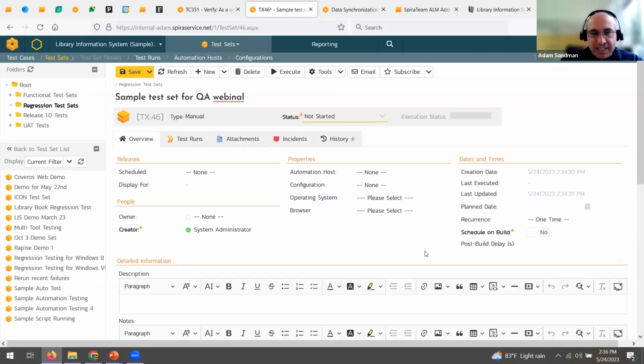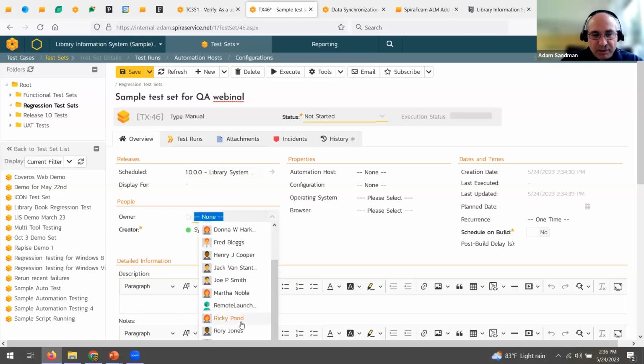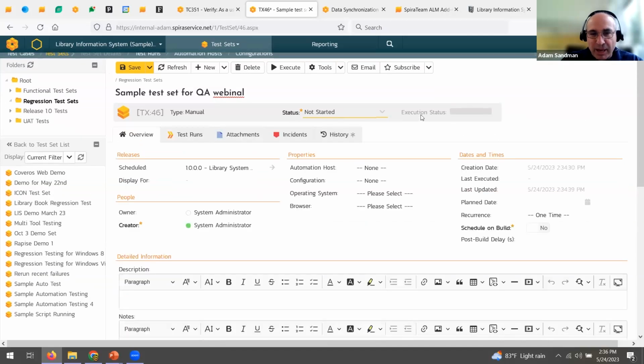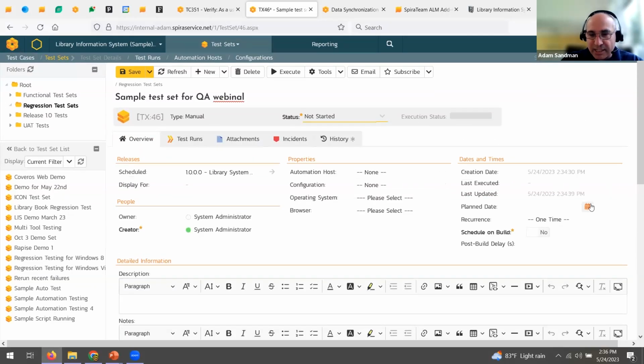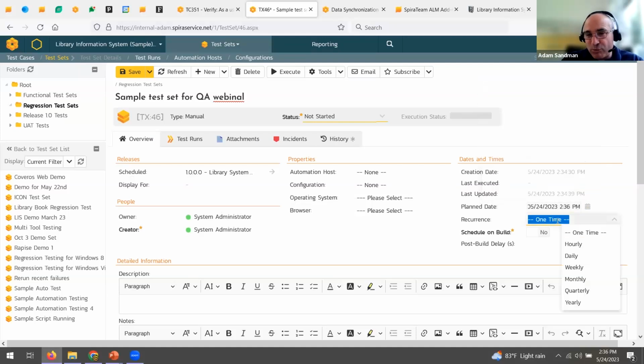So now we've put our test into a set. Let's assign it to someone. We'll assign it to be run on release 1. We'll assign it to me to run. It goes to my page, and I will set the date and time. For an automated test, you might want to set a recurrence schedule. You can with a manual, but it's less common. So usually with one time.